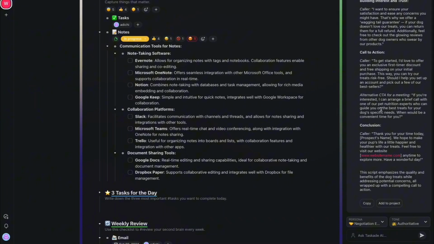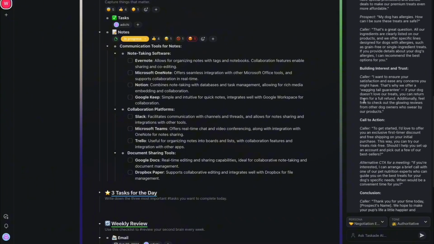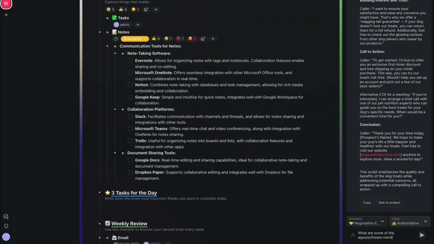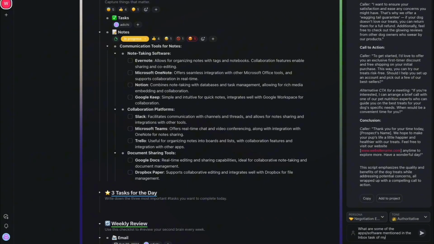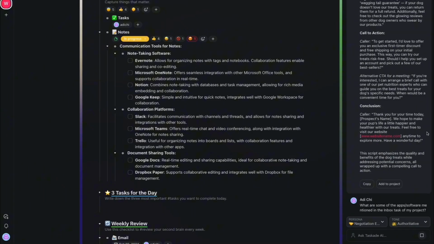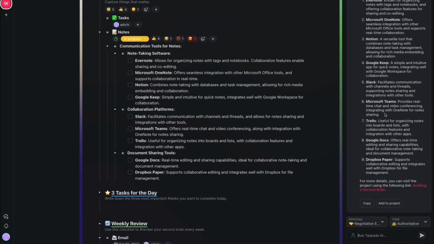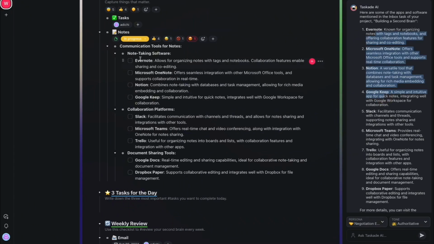Another great way is that it can also tell you things directly about your project. So you can ask it questions like, what are some of the apps or software mentioned in the inbox task of my project? If I ask it a question such as that, it'll give me a couple of the tools that were mentioned here and tell me briefly about them.